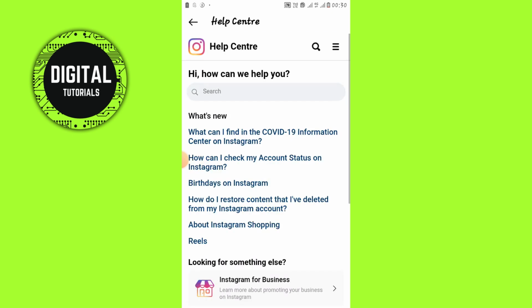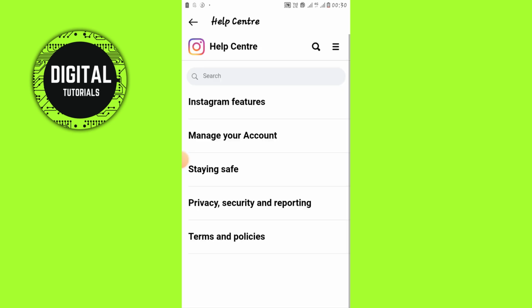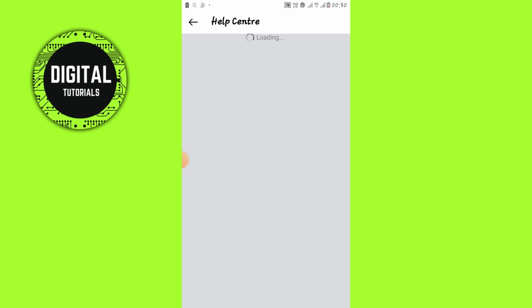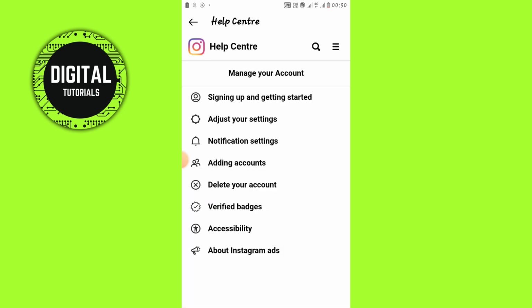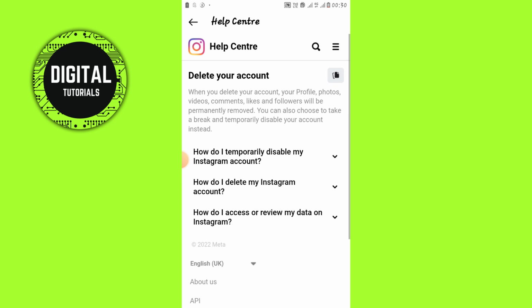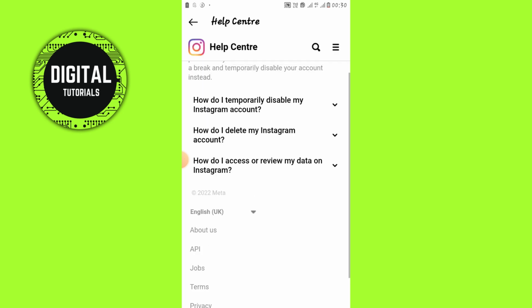Again, I want you to tap on the three lines on the top right side. Tap on manage your account. Next, tap on delete your account. Now tap on how do I delete my Instagram account. Right here, tap here.